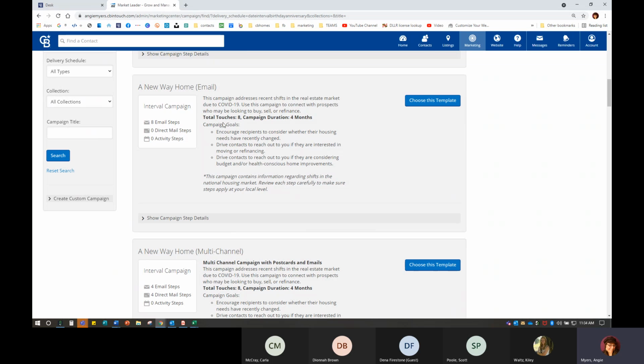This particular campaign will touch your lead 8 times via email. We can see it's email only, so we can see there's no activity steps. There's nothing for us to do. There's no direct mail, so it's not going to cost anything out of pocket. But we do have those 8 email steps, and they will go out over the course of 4 months. So 2 touches per month.